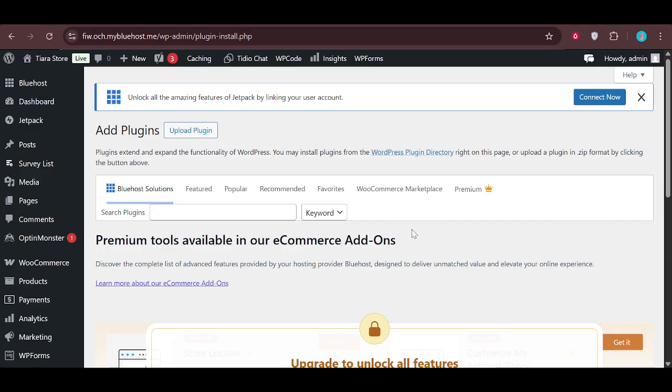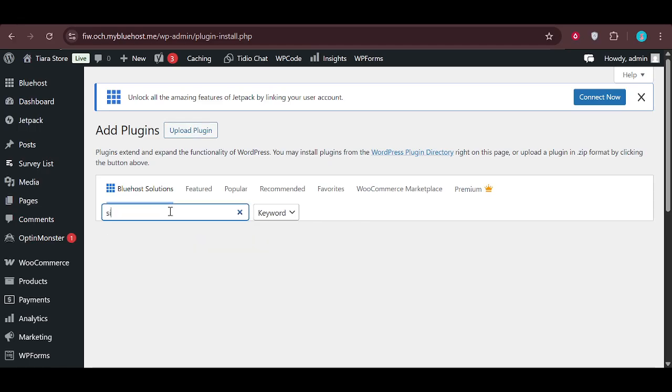To get started, log into your WordPress dashboard that's connected to your Bluehost hosting. From the left-hand menu, go to the Plugins section and choose Add New. In the search bar, type Site Kit by Google. When you see the plugin appear, click Install and then Activate. Once it's activated, you'll notice a new Site Kit option in your dashboard menu.